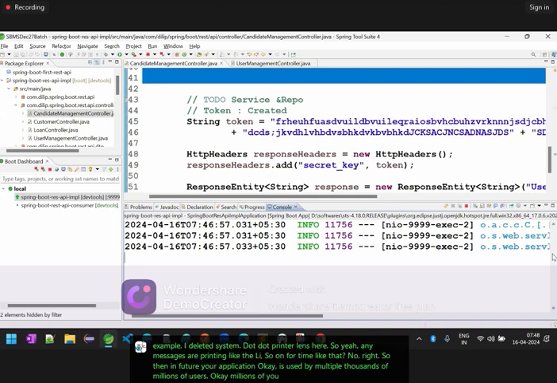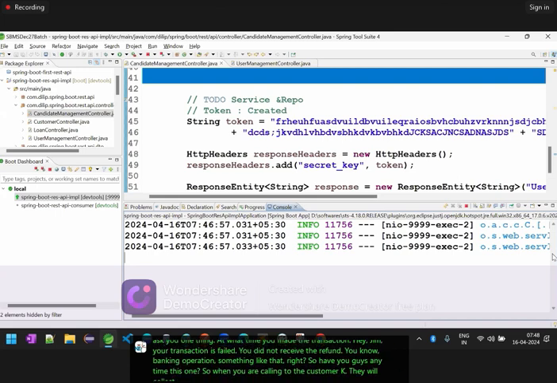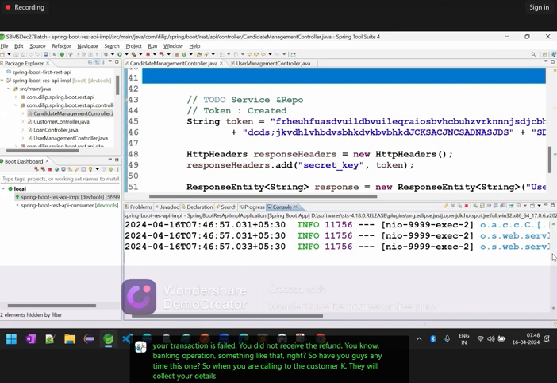Sometimes when you are calling customer care, when you have a problem in PhonePe or banking issues, they will ask you one thing: at what time you made the transaction? Assume your transaction failed and you did not receive the refund. Have you faced this? When you call customer care, they collect your details: at what time you initiated the transaction, can you give me at least the approximate time? Why are they asking for that time?